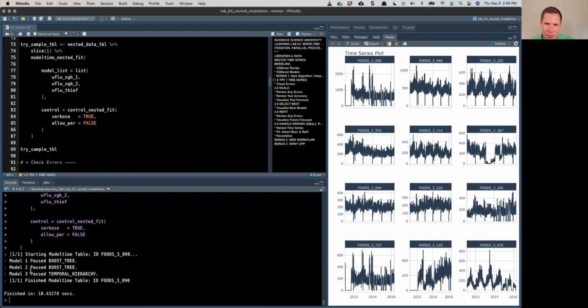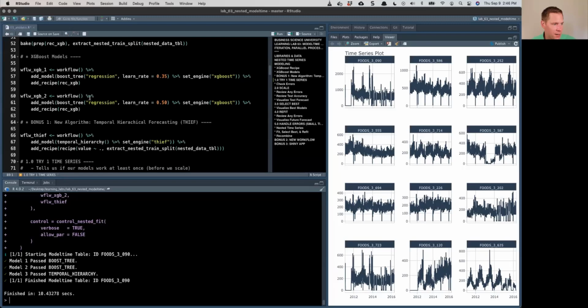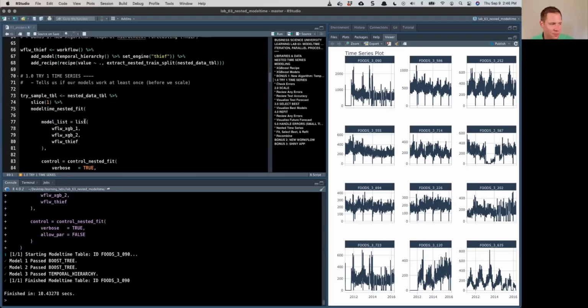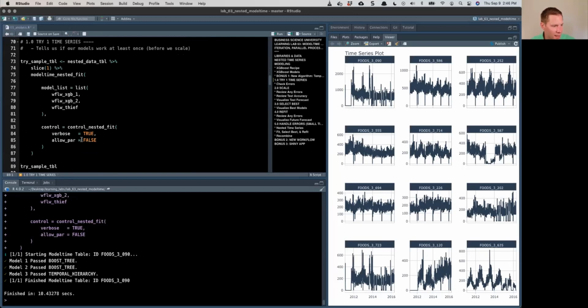I want to see that models are passing. If all of my models pass, then I know that I don't have any issues with my recipes that I've created up here, and I can at least get a good feeling that we're ready to keep proceeding.